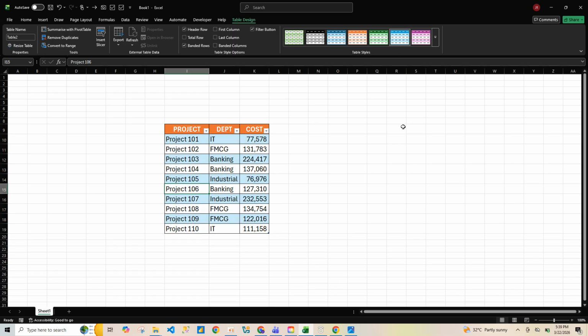Now Ctrl T, the benefit of Ctrl T is automatic formatting. Yes, it's better formatting and also dynamic ranges for analysis. So if you are using Power Query or dashboards, always convert your data to a table first before you start your analysis. Now the next control key is Ctrl F.